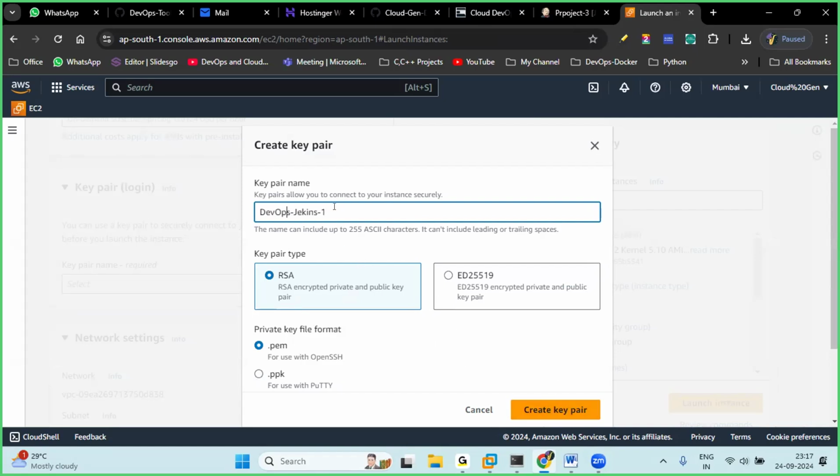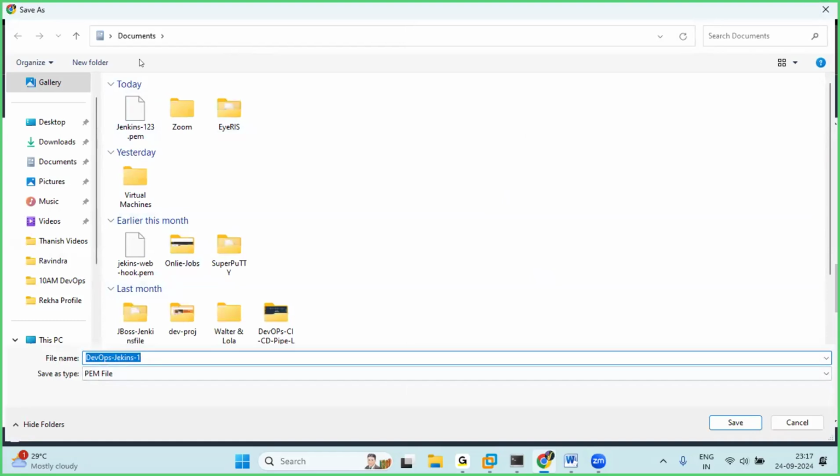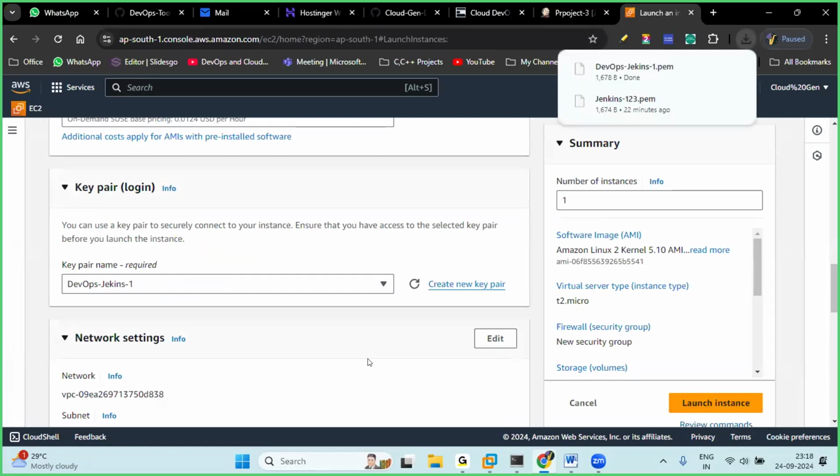Maybe I have created so many keys, maybe DevOps Jenkins one like that, so that's why I kept a unique name. Now click on the key pair. Just leave the default .pem and RSA. Don't change this. Click on create key pair. I'm putting the key pair in the downloads location. Just save it. Now we have successfully created and downloaded the key pair.